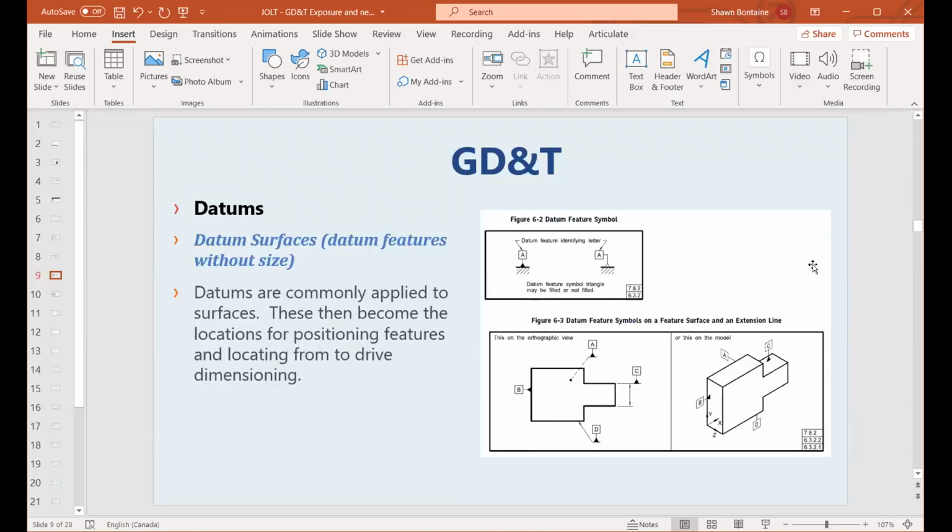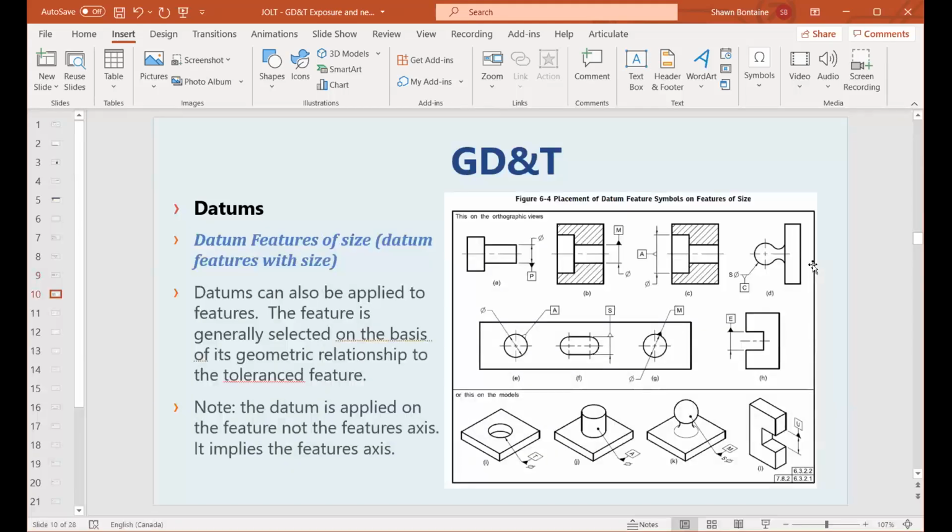Everything is referred to as a feature. We then break it down into datum surfaces, which are datum features without size, and we commonly apply datums to surfaces. They then become the locations for positioning features and locating off of to drive our dimensions. But we can also apply datums to features of size.